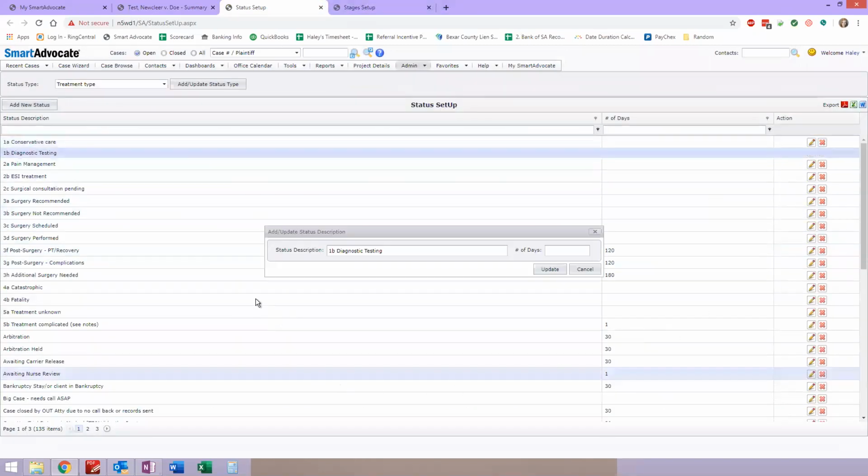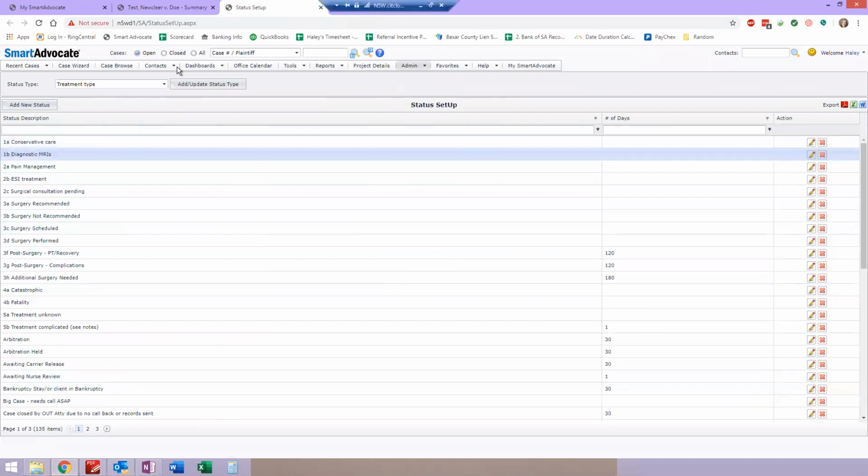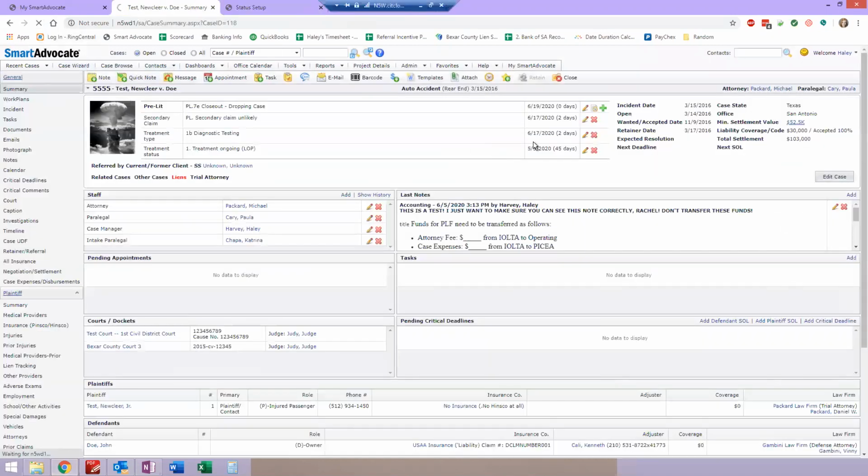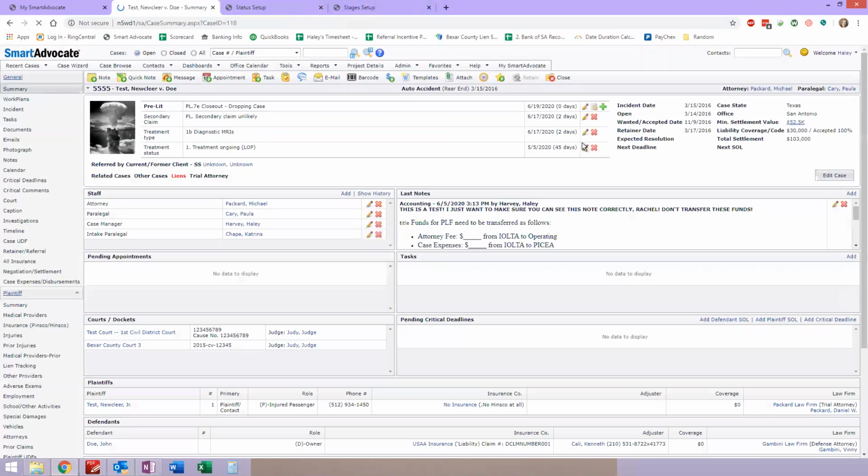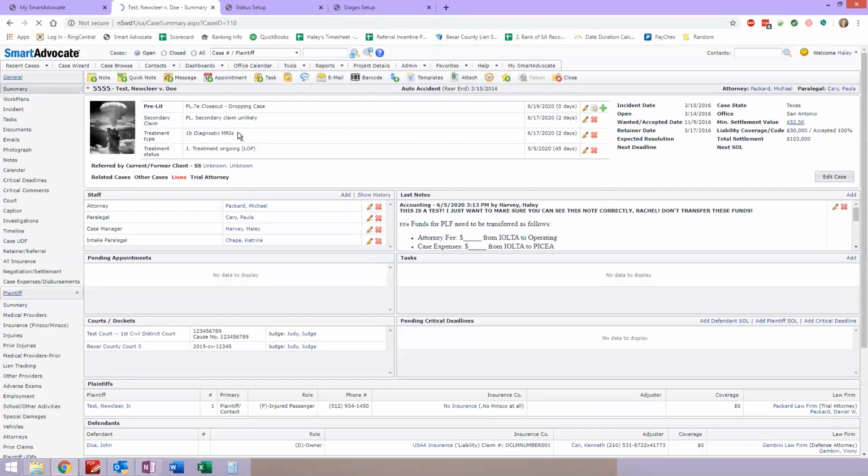All you do is hit this pencil button right here and change it to whatever you want it to say. Update, go back to my main page, refresh, and you'll see it automatically changed it to diagnostic MRIs. So that's it. That's how you edit statuses.